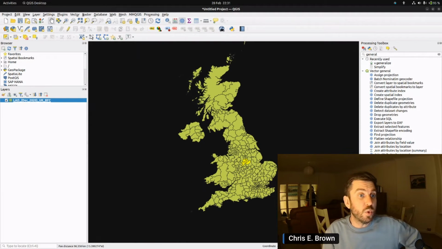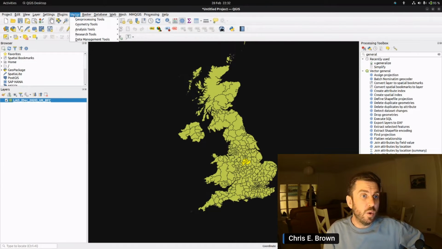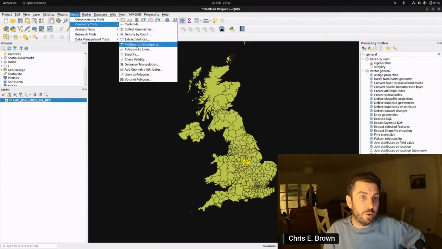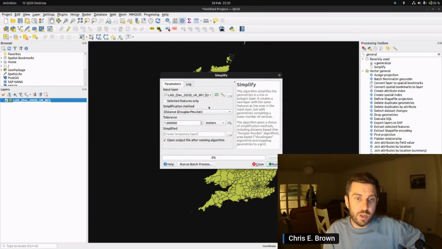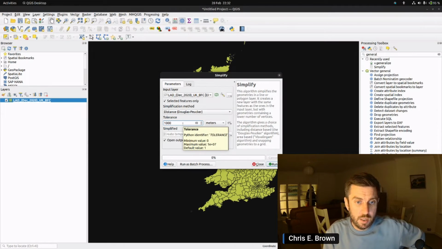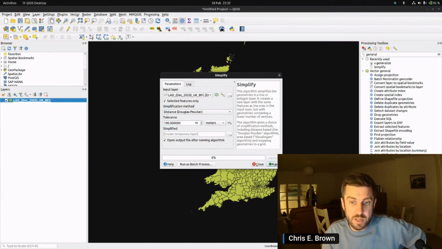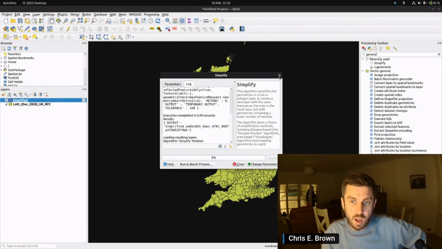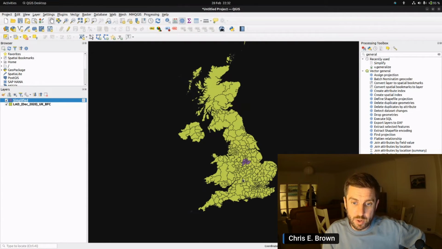So the go-to tool that I would use when I'm doing this would be the geometry tool, Simplify, here in QGIS. And we're just going to simplify the selected features. So we're going to do a Douglas-Peucker algorithm. I'm going to set the tolerance to 100 meters. I'm going to hit run. As you can see, it runs really, really quickly.